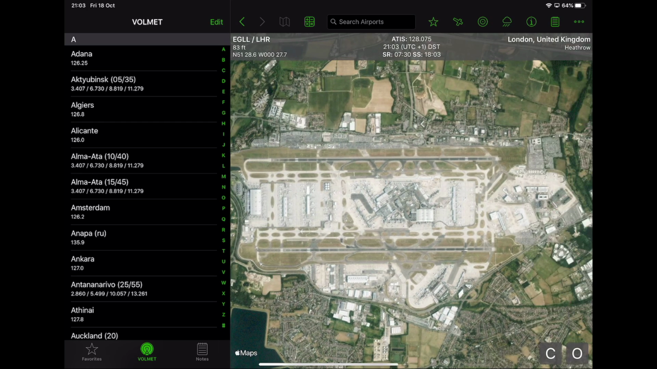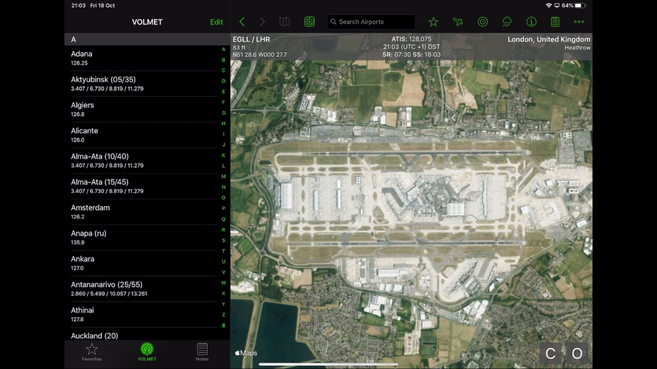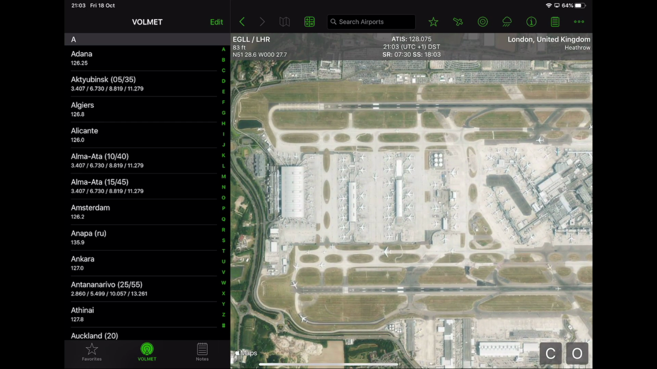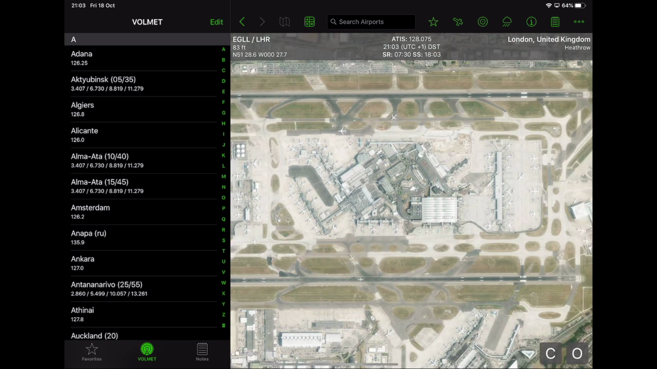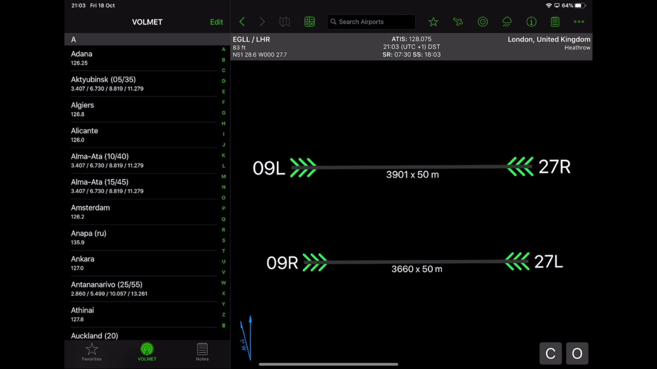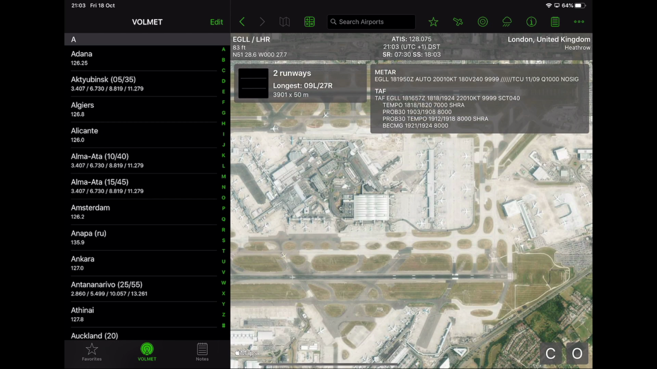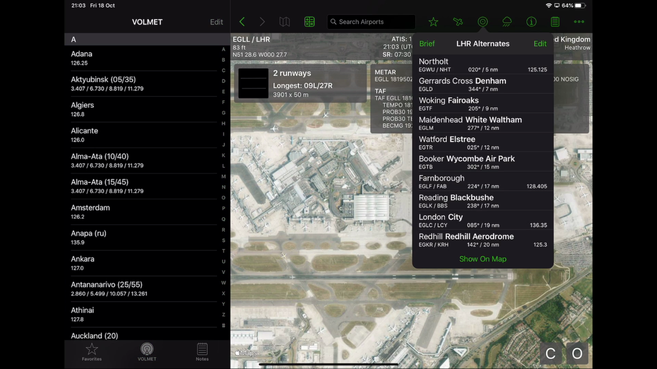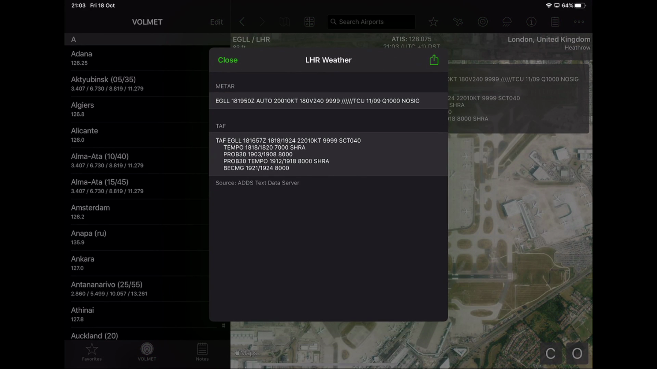You can see we've got the satellite imagery over the top of London Heathrow here, so we can have a look and see what the layout of the airport is like straight away. We can click the C in the bottom right-hand corner there, and find out the runways that are in use and their lengths. And then we can also pull up the information, just like how we can in that AeroWeather app. So we can see alternates on here and bring them up on the map if we needed to. We can pull up the METAR and TAF as well.